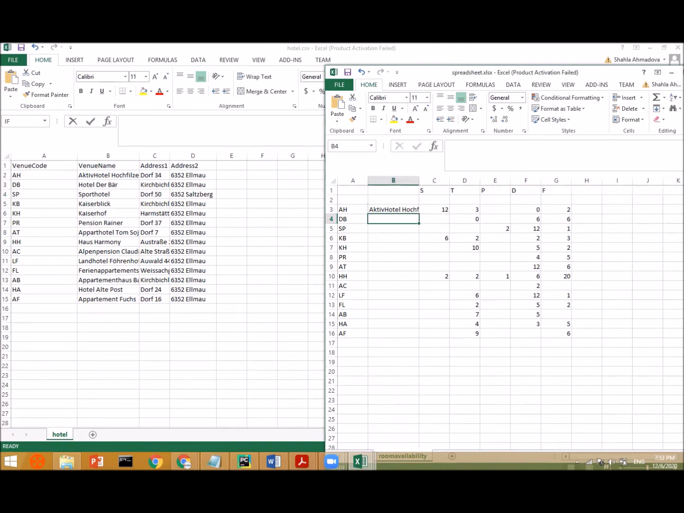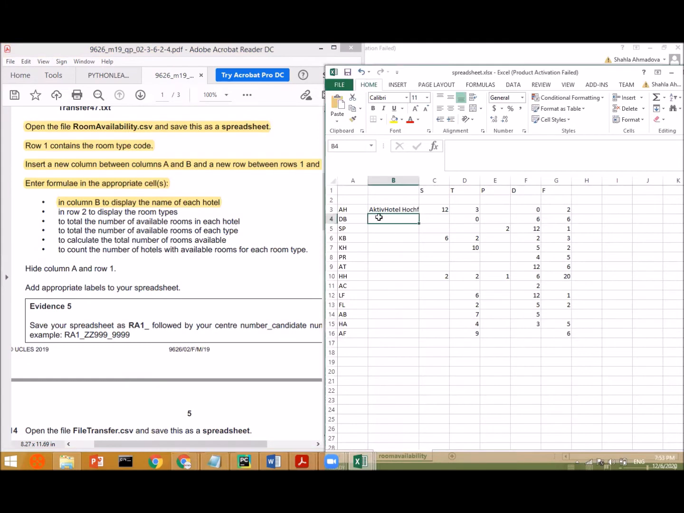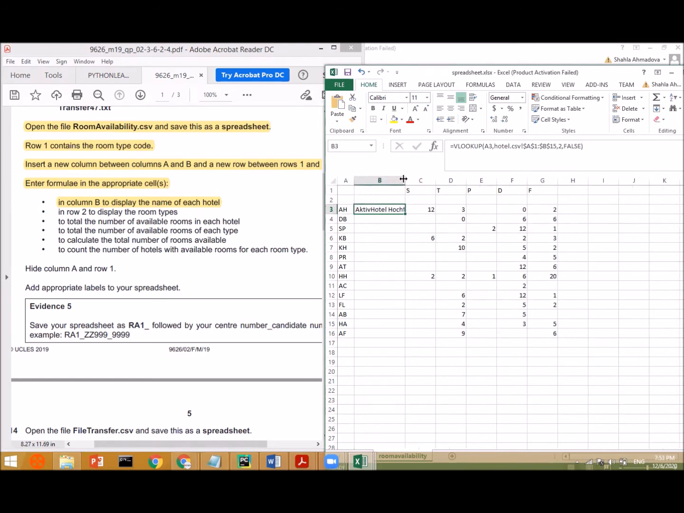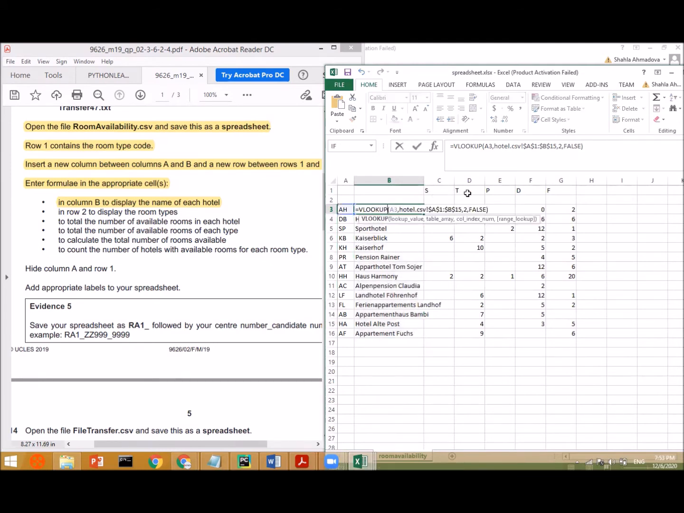So you can apply this formula. You can scroll down the formula to apply it to all. I'll just do it. So by using one VLOOKUP formula, we imported all hotel names according to their code.